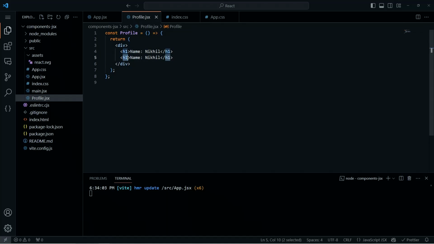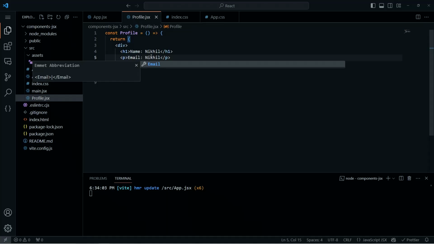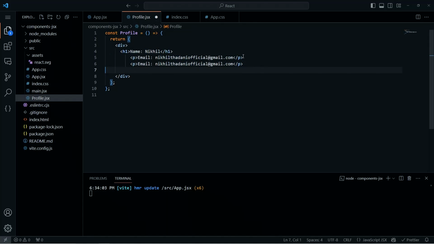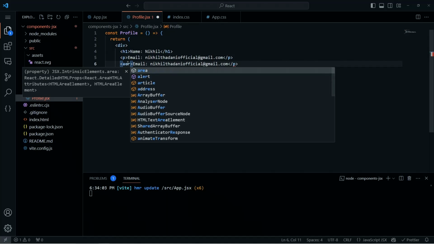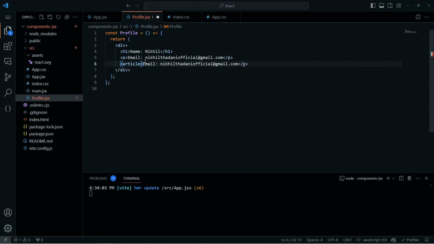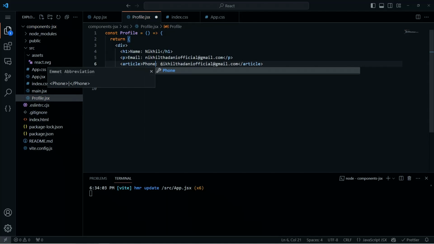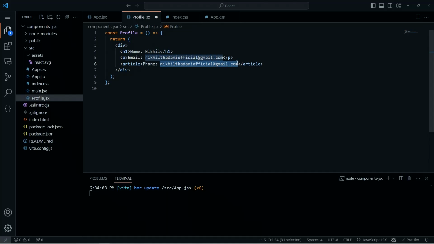So we can have a paragraph tag for the email, then we can have the email over there, and then we can enter some more details, like my phone number as well. We can use the article tag from HTML, and use the article tag for the closing. Then we can have the phone as well. I cannot share my phone number, so that could be 987654321, like this.